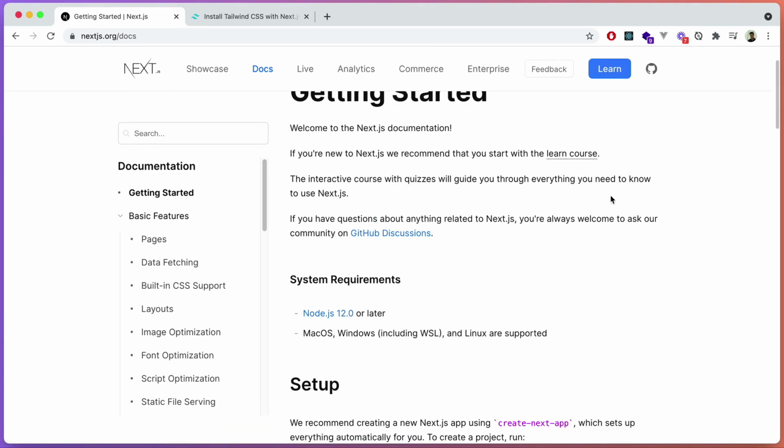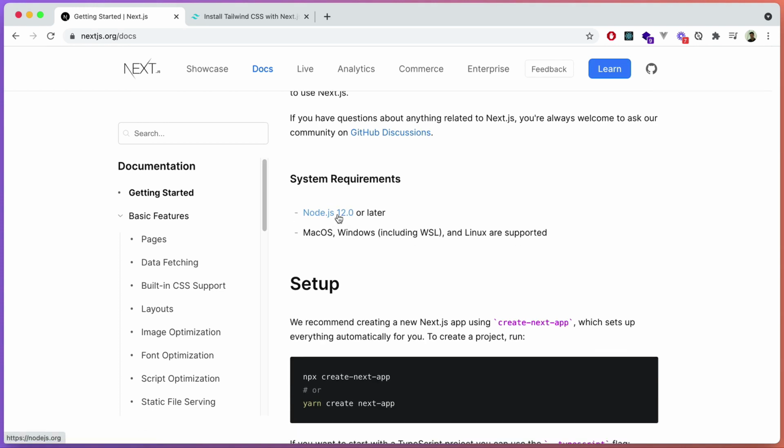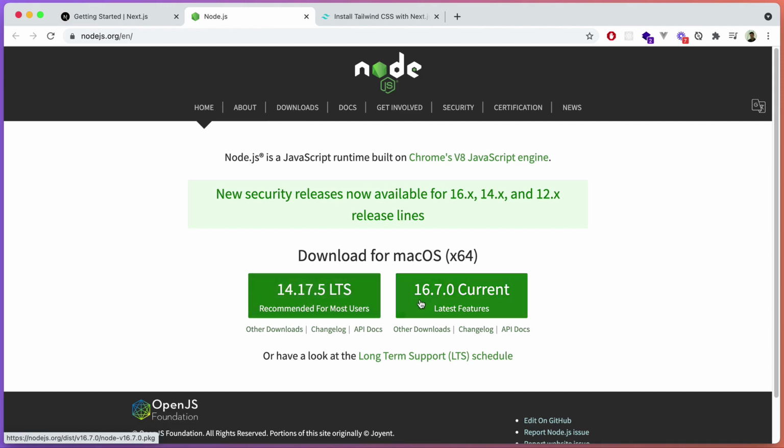And it shows us a few ways to set it up. So first of all, the system requirement is that you need Node 12.0. So if you don't have this, please go ahead and install it. The current version here is 14.17.5, but I'm assuming everybody should have Node.js already installed. So I'm gonna go ahead and skip over this part of the course. So just click download and you should be good to go.